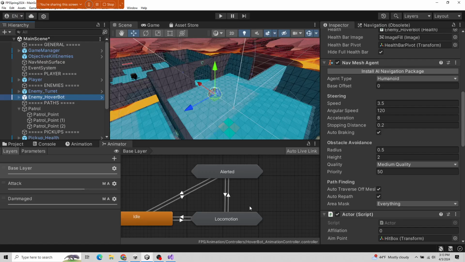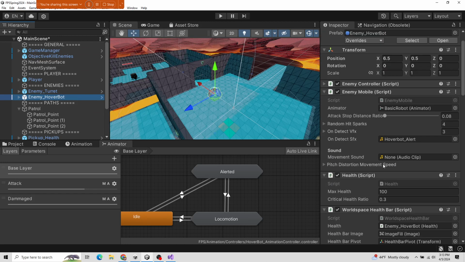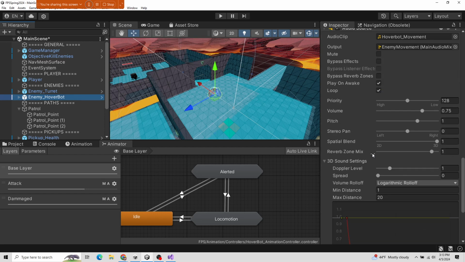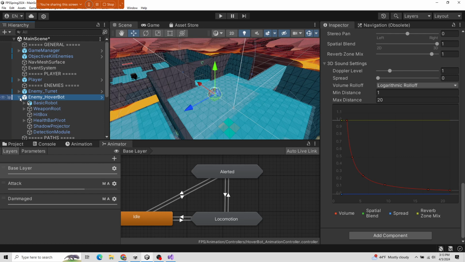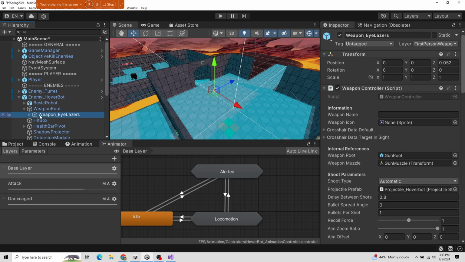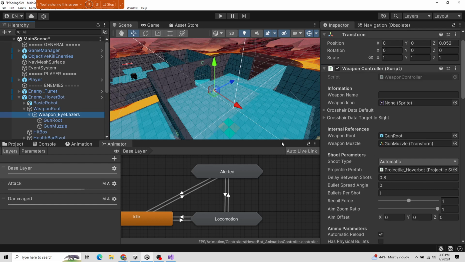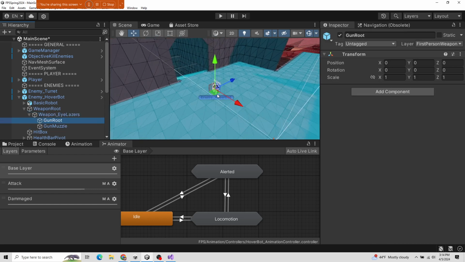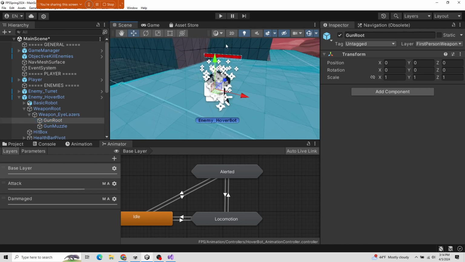So that's a natural transition. We went through NavMeshAgent, we went through EnemyMobile, and we had to return back to EnemyController for quite a few other interactions there with these script objects. And now let's go down here, and here's our weapon controller. All right. So it looks like we just have laser eyes, and it looks like we just have one weapon, and there's the root of the weapon and the muzzle. So the tip that we're firing from, and where's the root of the weapon.